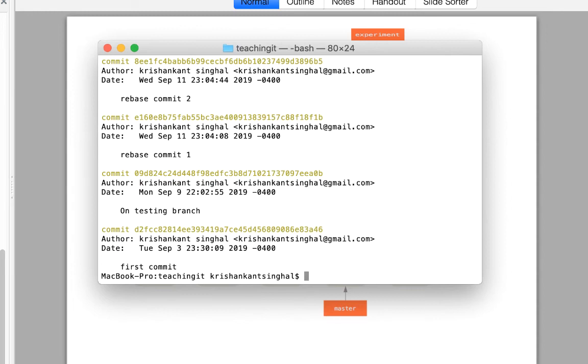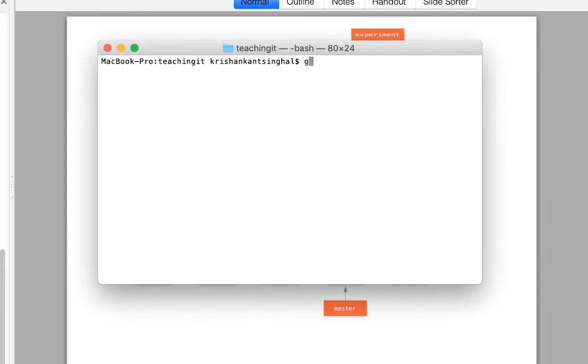So which branch am I on currently? I'm on testing already. So what I will do is git rebase master. What I am telling is I want to rebase my testing branch on master. So I am giving git rebase master, and this will be my base branch. So the changes done in testing will be rebased on the master branch. This thing we have to remember.